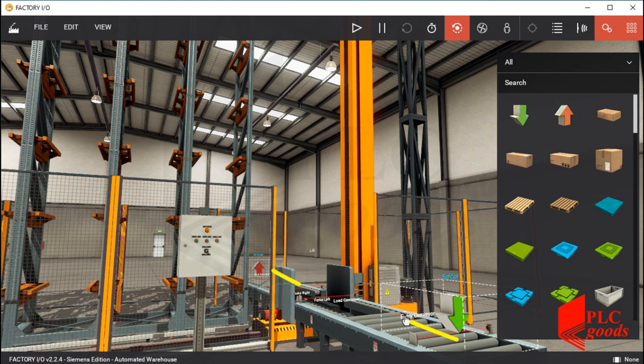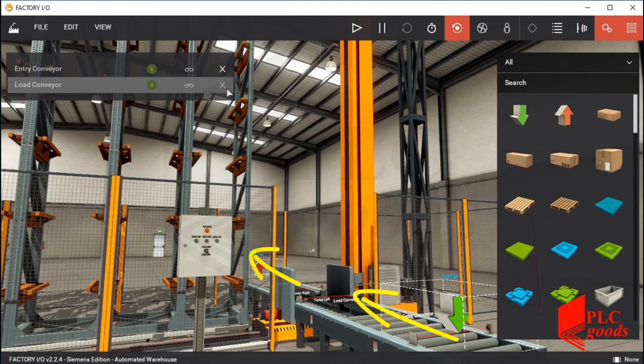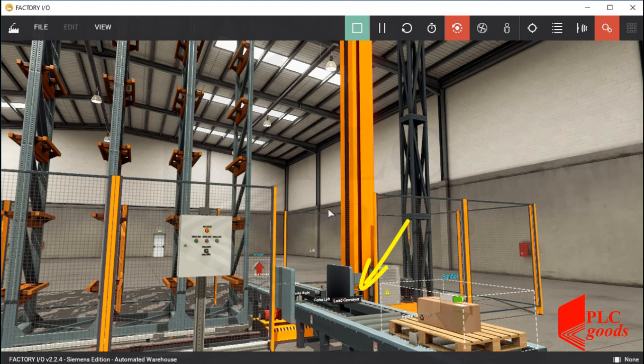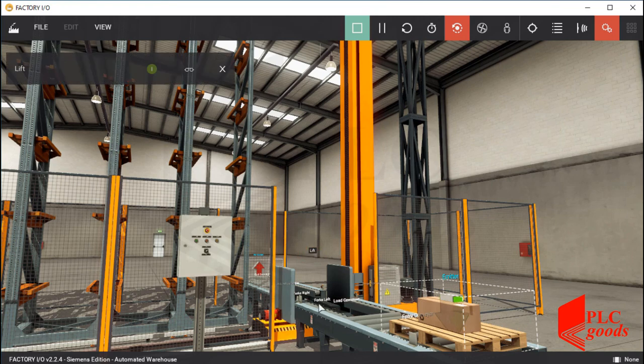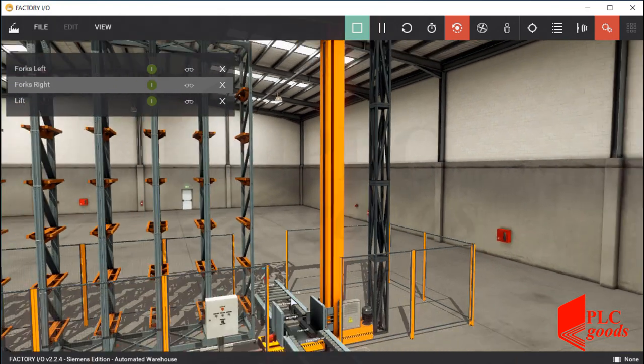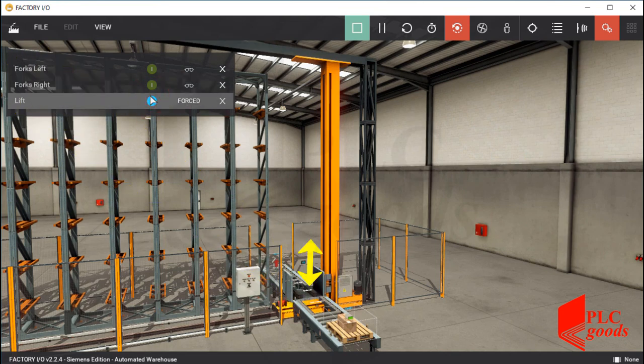As you see, on both sides of the crane, there are two conveyors. Also, there is a sensor at the end that detects boxes. The main equipment is the stacker crane. It has three digital actuators, whose names are lift, forks right, and forks left. Let me test them to see their performance.